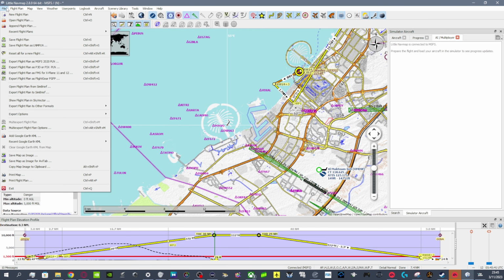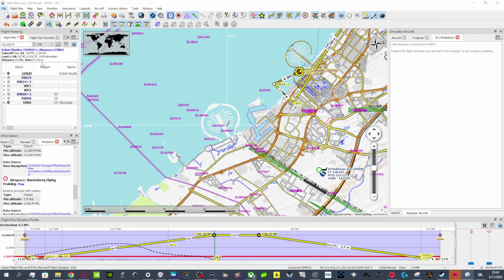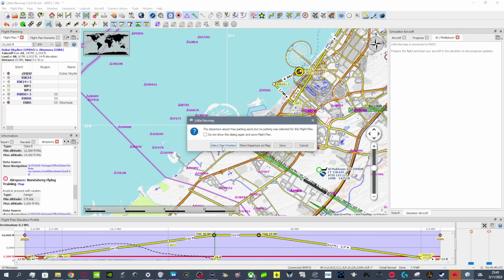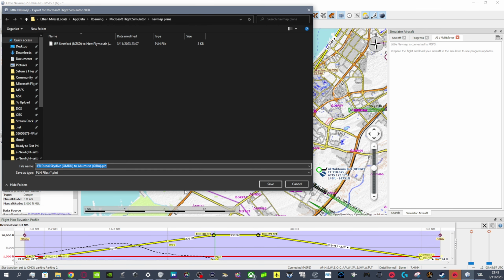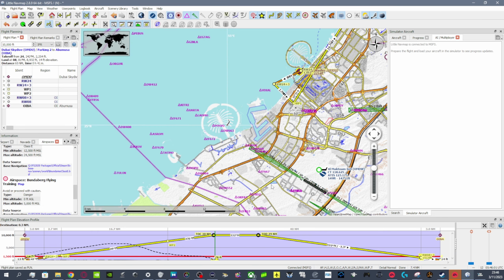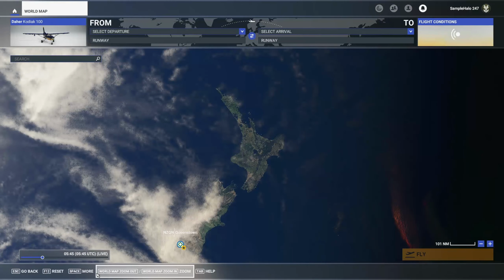But once we're done with that, we're going to export as Microsoft's 2020 flight plan. And we'll do parking 2 for our park spot. We'll save our flight plan. And then we'll head back over to Microsoft Flight Simulator.